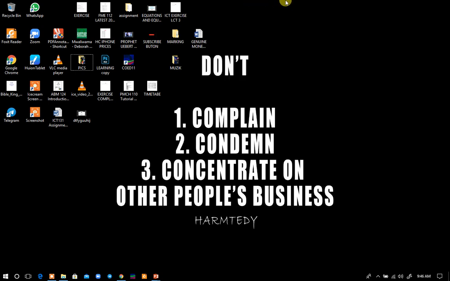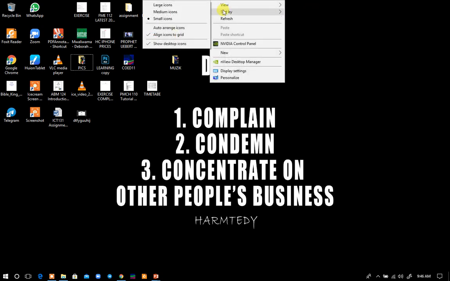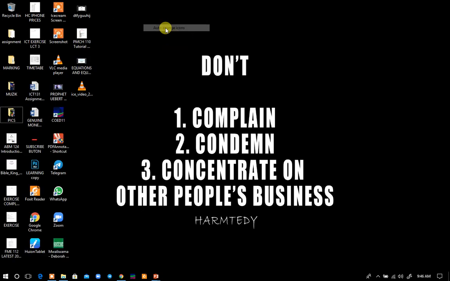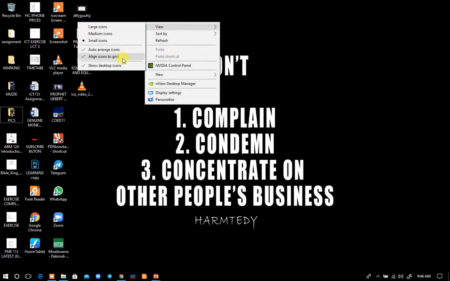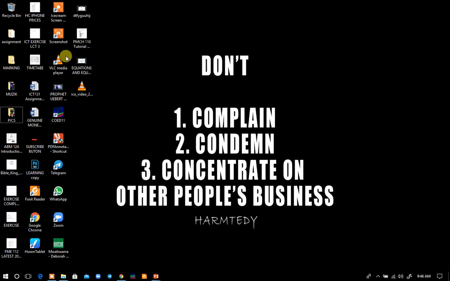After changing that, you can now look at the arrangement. It's not okay. So how can we arrange those now? You can go on auto arrangement, they'll arrange themselves. Or if you want, you can go on align. You can just switch off that auto arrangement, then you can just put them where you want to put them.